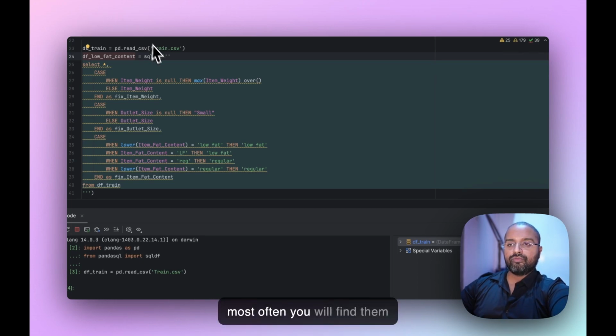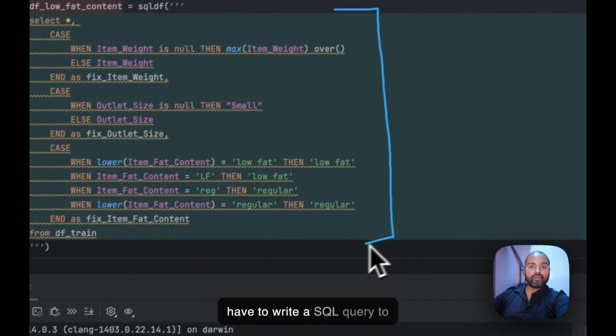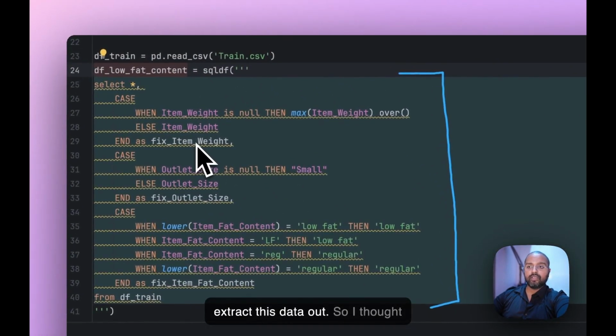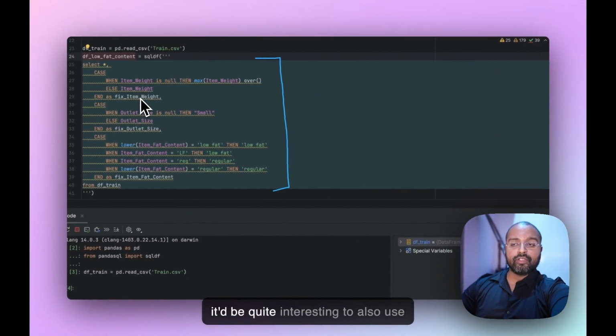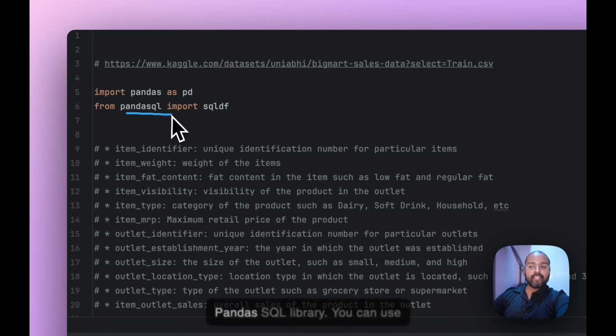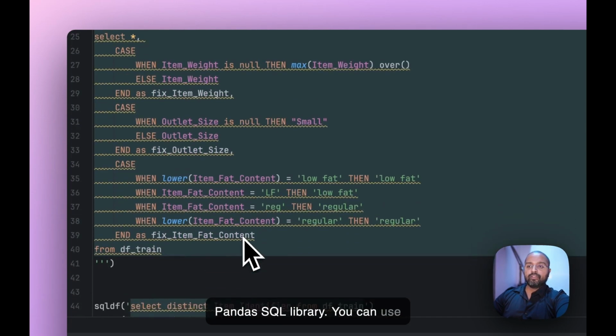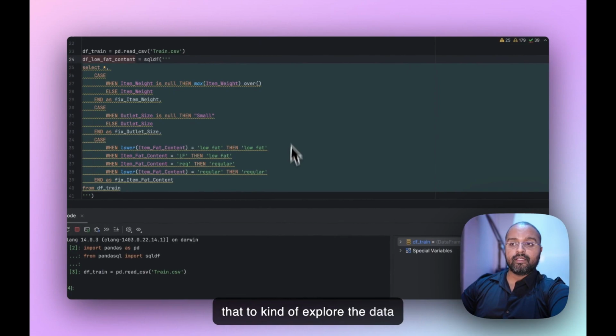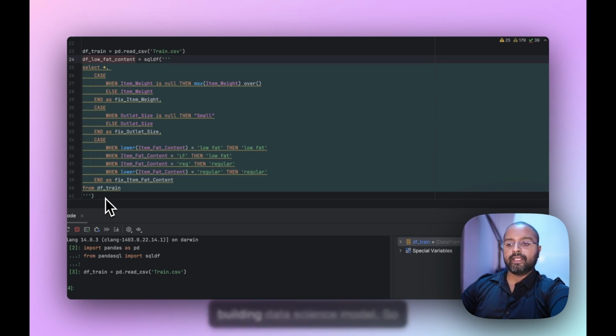And most often you will find them using tools like this where you have to write a SQL query to extract this data out. So I thought it'd be kind of interesting to also use the SQLDF, which is coming from Pandas SQL library. You can use that to explore the data within SQL as well, and you can get a better intuition of how SQL works, because Python and SQL and even R are kind of the universal tools when it comes to building data science models.